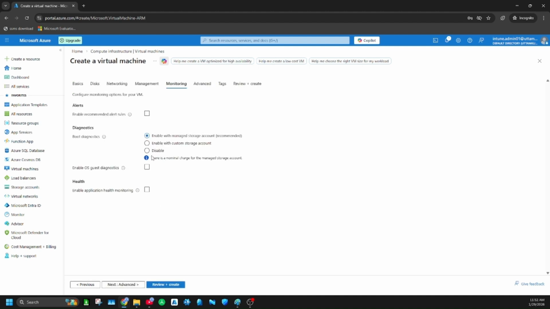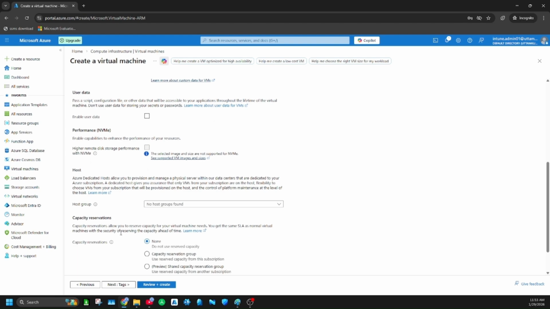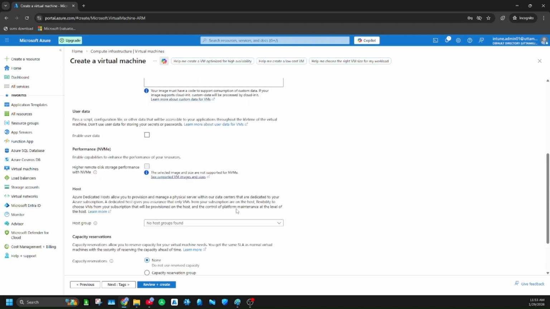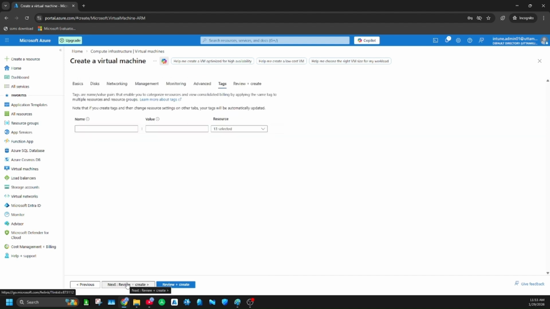Here you can select disable boot diagnosis. This is nothing but if you enable this option, you can see the virtual machine screen from the console itself. Let me keep it enabled. Okay, next. In advanced, next. I think here we don't need to select anything. Click on next, tag.